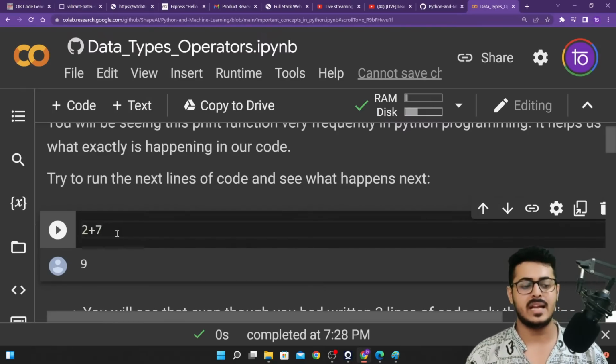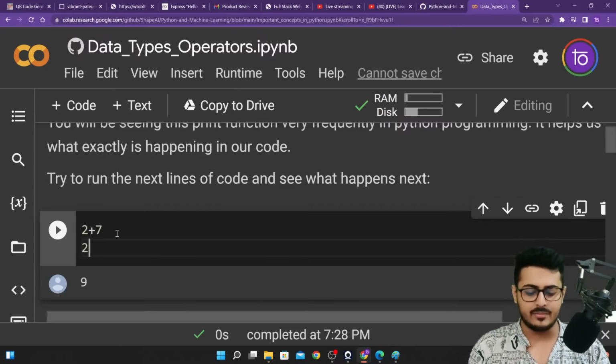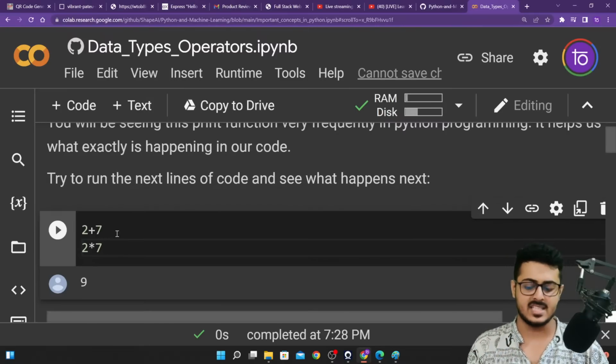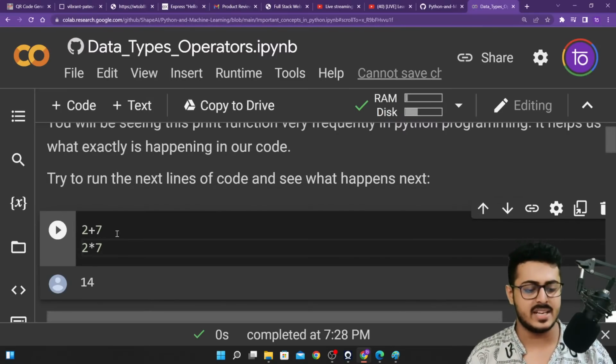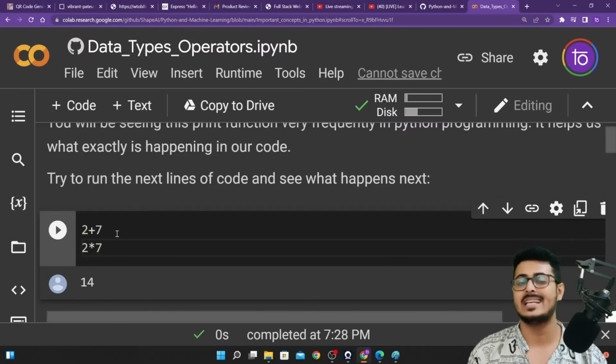Now the problem that we see right over here is that 9 is coming up on our screen. Let's say that I want to have 2 multiplied by 7 as well. As soon as I press Shift Enter, we are getting 14 on our screen, but we are not getting the 9. Why is that the case?